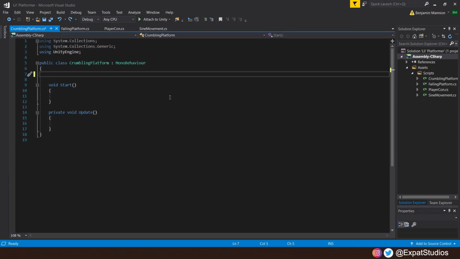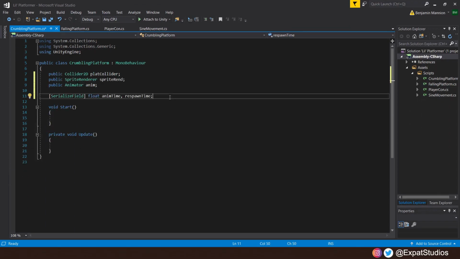For the variables, we're only focused on the three components we want to control. I have them all as public, and they are a Collider2D, the SpriteRenderer, and the Animator. Just like the falling platform, we want two separate floats for two different time intervals. The first, the animation time, which will equal the length of our crumble animation. After that's done, we will set false the collider and the renderer. Then the respawn time will play. And after the respawn time is up, set the renderer and the collider as true after the respawn animation has played.